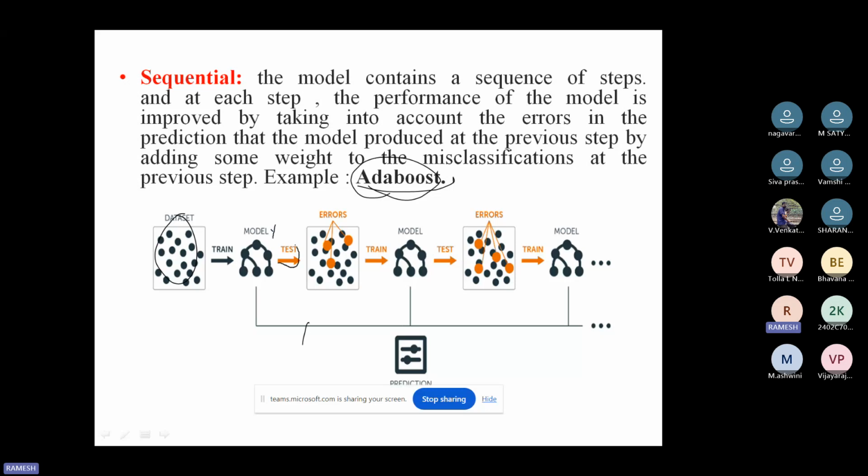Model 1 on the error, the model 2 will be trained, and on the error, the model 3 will be trained. So here 20% error, here whatever the error we got, here whatever the error we got, the average error will be the final error, or average accuracy will be the final accuracy. That is a sequential process.